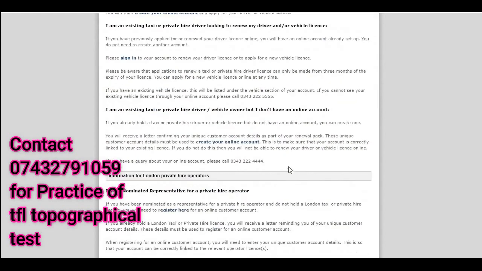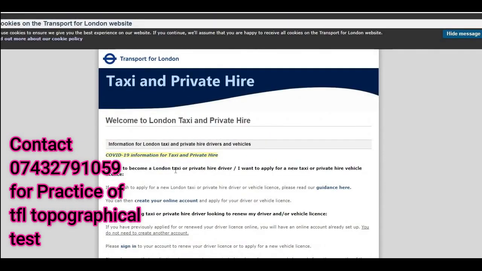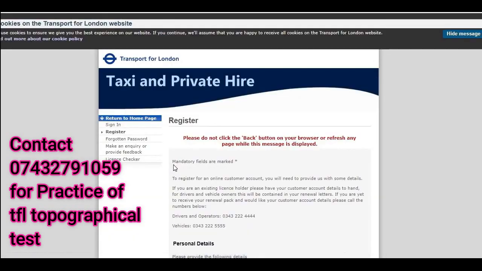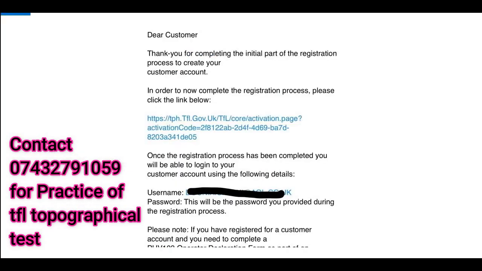Then you're gonna log in again. We already registered here, so you're gonna log in. When you come on this page, you can create your online account. You're gonna click on that. Then you're gonna say sign in. Whatever email and password you have, you just put there. So yeah, you can sign in.